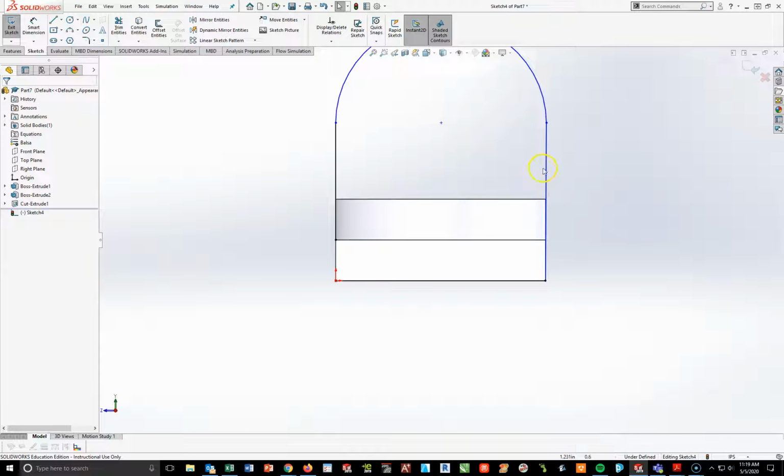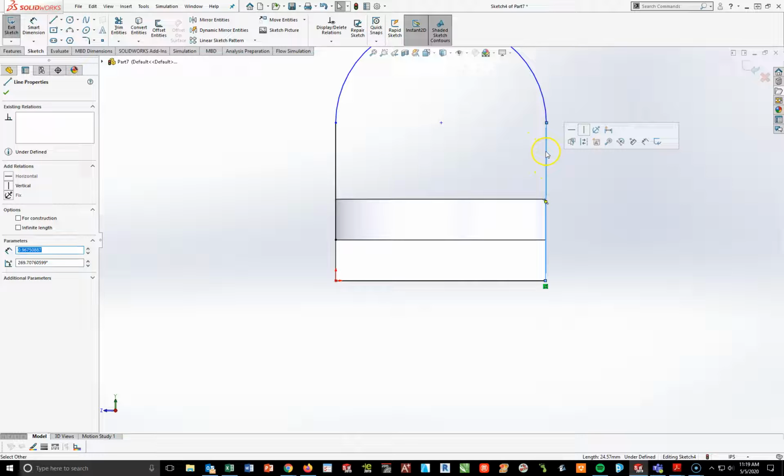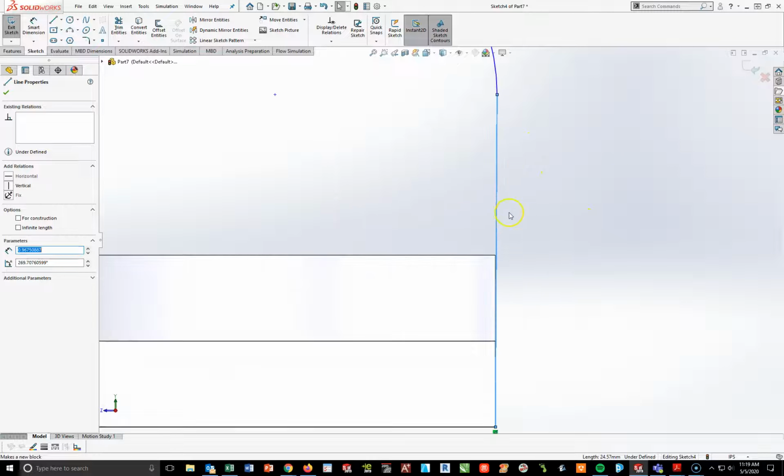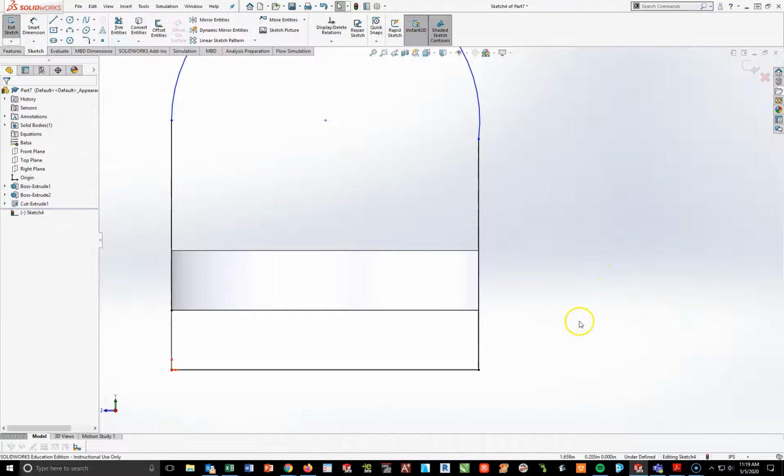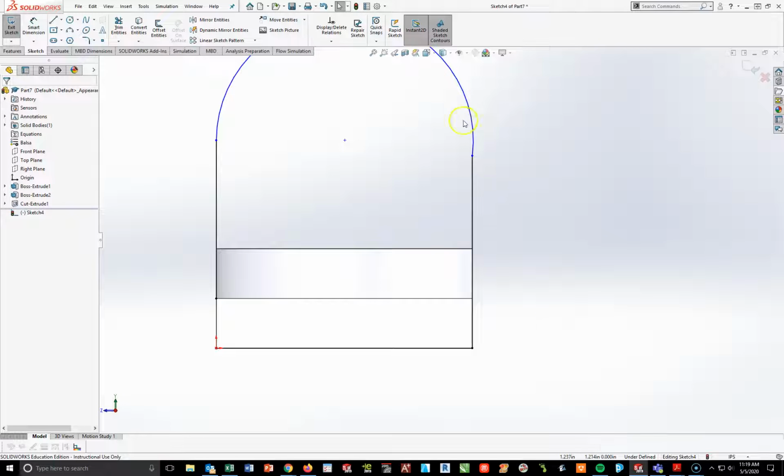Now, I need to make sure that this line is vertical. Okay, and the way I can tell is I don't see the little vertical symbol. If you look over here, there's that vertical symbol right there, but over here I don't see it. So I'm going to click on that line, come over here to my left, and make sure it is vertical. Okay, now, hopefully you see this obvious mistake right here. I'm going to double check on both of these.